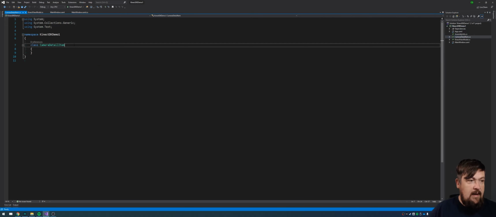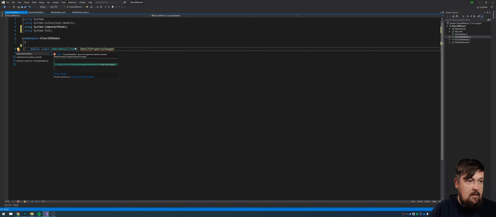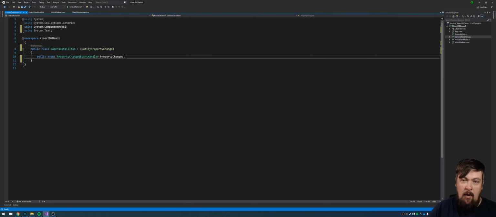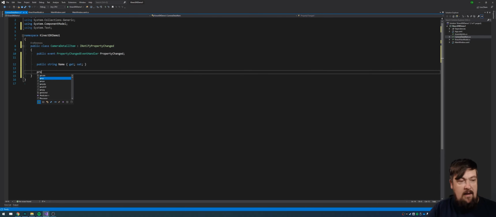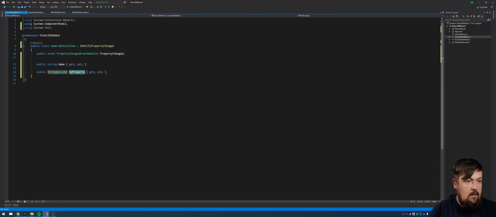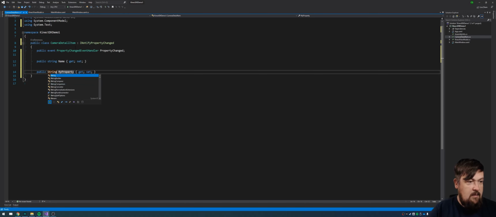So again, another really simple class. It's going to implement INotifyPropertyChanged again, and this one I'm not going to put into regions because it is going to be very small. I'm going to have a name and a value. Ooh, not a string builder, I want string value.